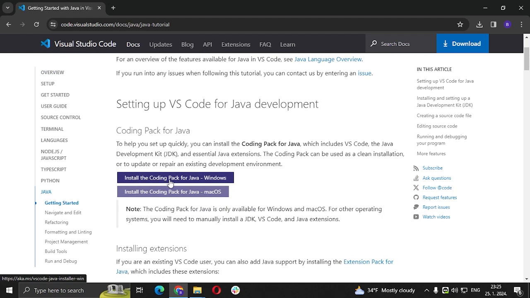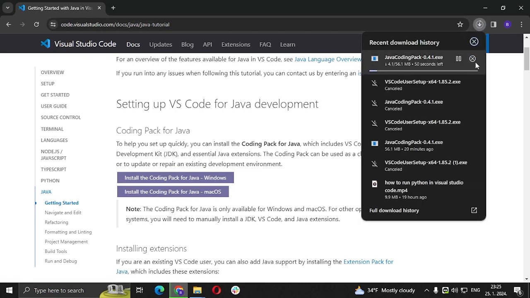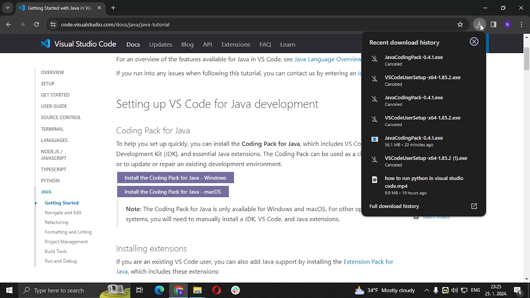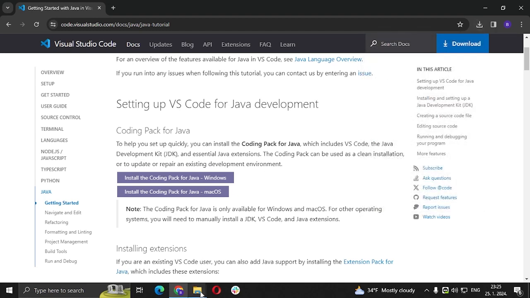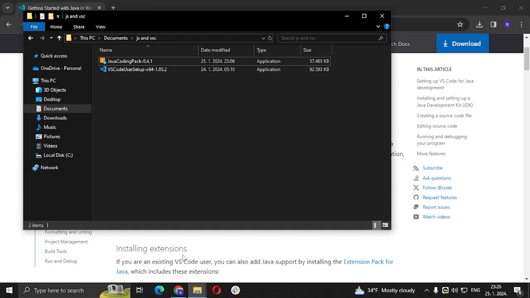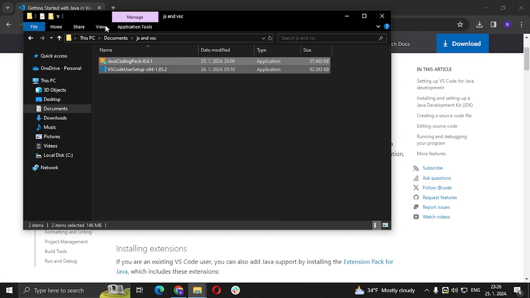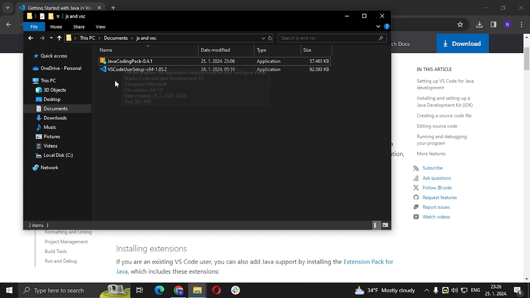Click install the coding pack for Java, and we are going to download that also, which is very important. I'm going to cancel it since I have it downloaded. After that, you are going to get these two files. The first one is the Java coding pack and the second one is the VS Code user setup.